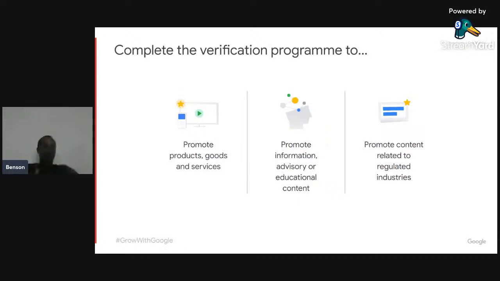you can promote information. When you're promoting information, this is where you come up with education, research and statistics, and also you promote what you do, your information about the business, and all that.